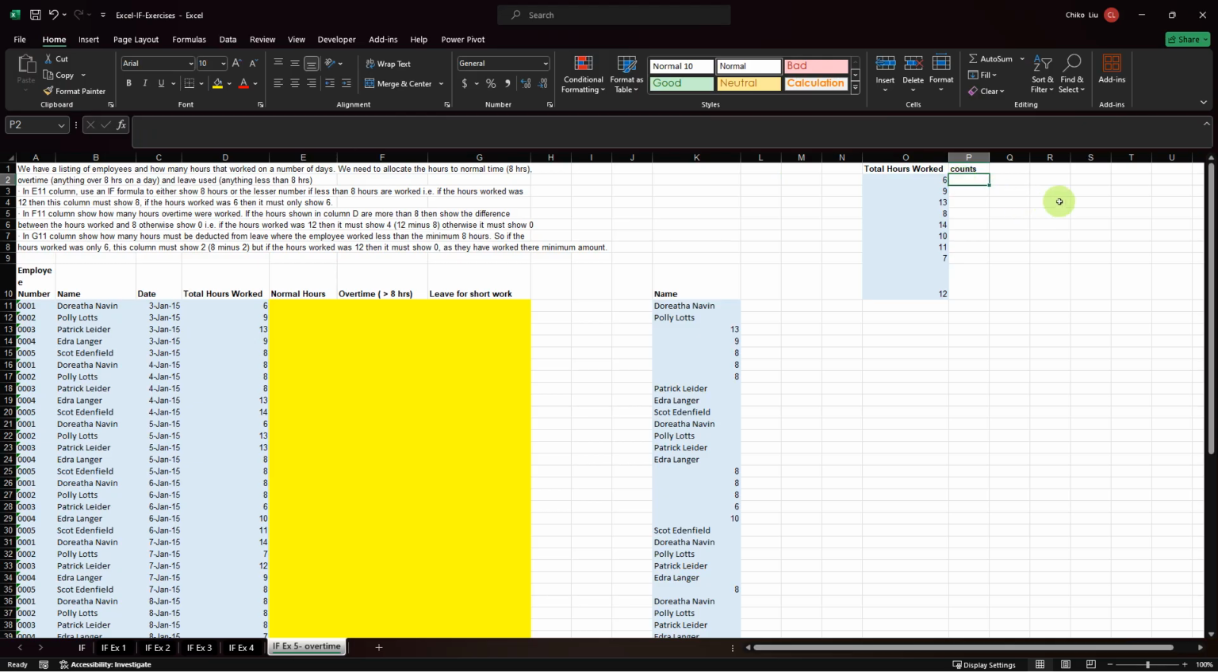And now, in order for me to count, I want to count based on a condition. So I want to do a count of these total hours worked based on the condition that is 6, based on the condition that is 9. So I want to count only 6 and count only 9. So it's a count based on conditions.